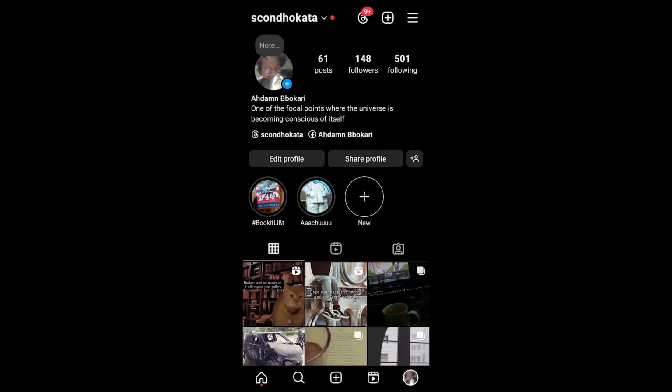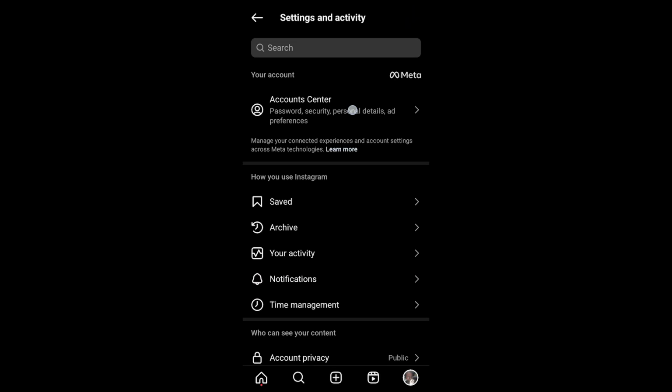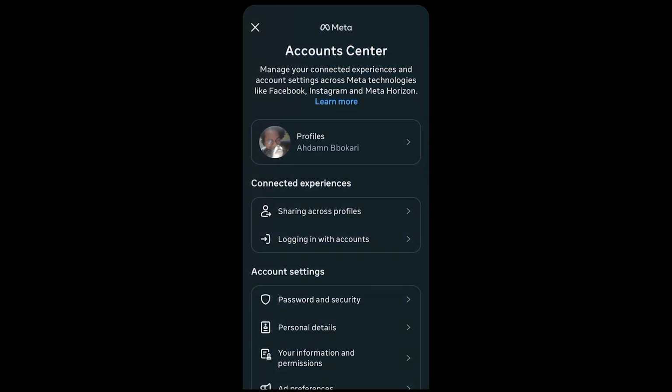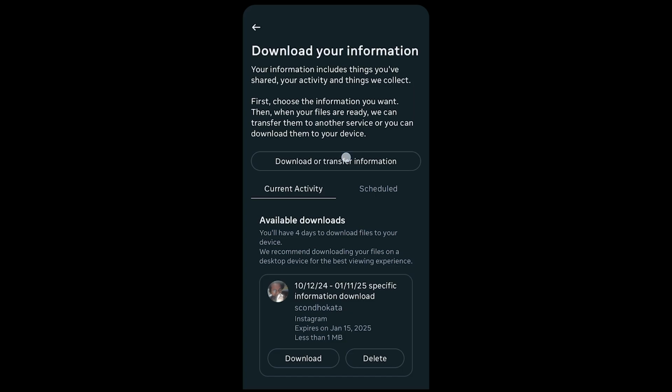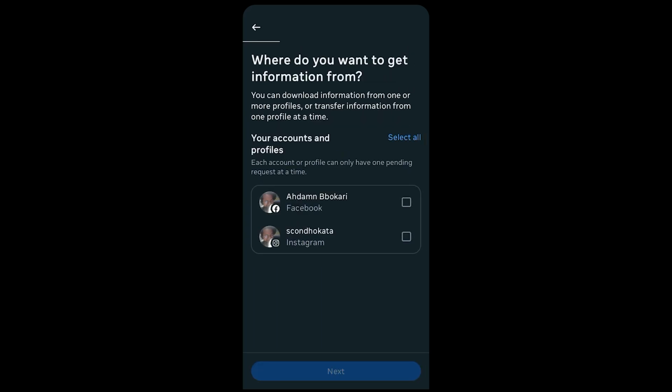the three lines on the top right. Here, go to Account Center and then click on Your Information and Permissions. Go to Download Your Information and then select Download or Transfer Data.